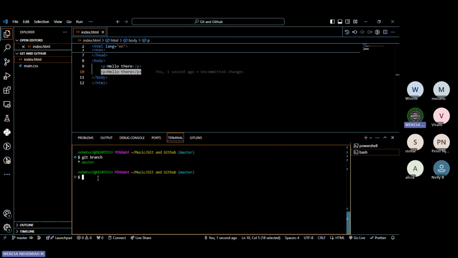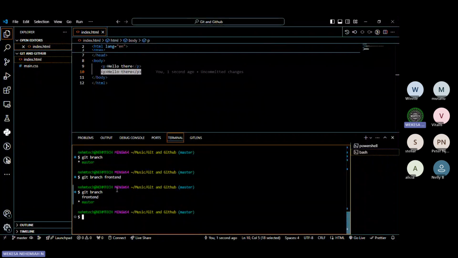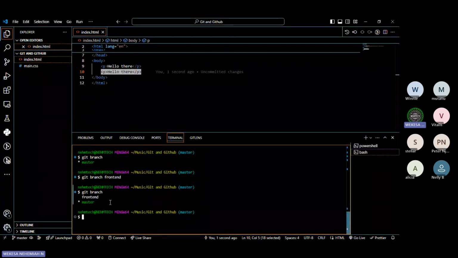Master, sorry, it's not main. So if I want to create another branch, perhaps let's call it front end, you can just say git branch and then a branch name, for example, front end. And then when you do the git branch again, it's going to list the branches.